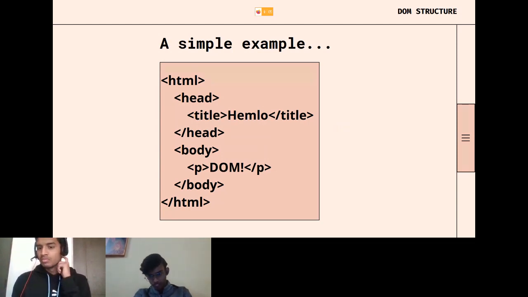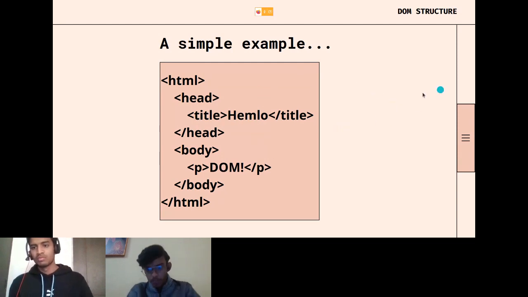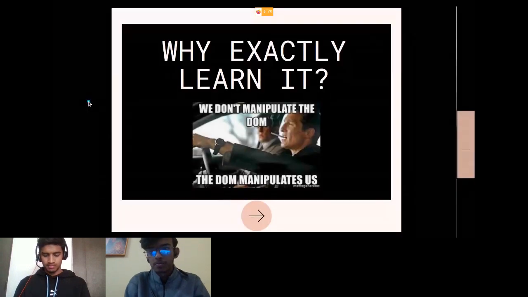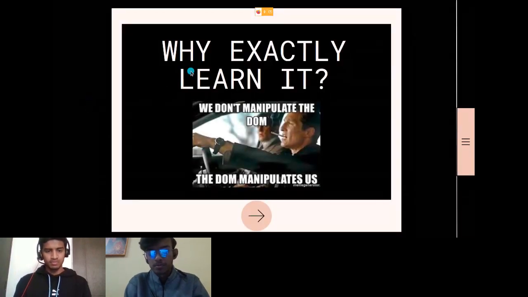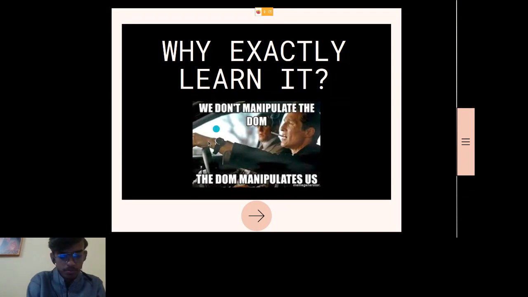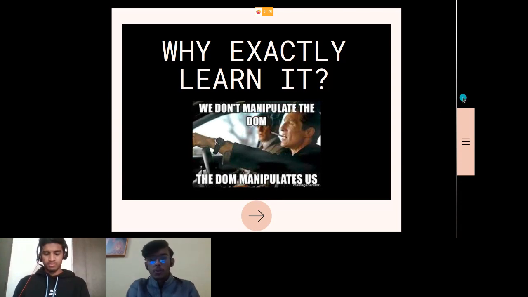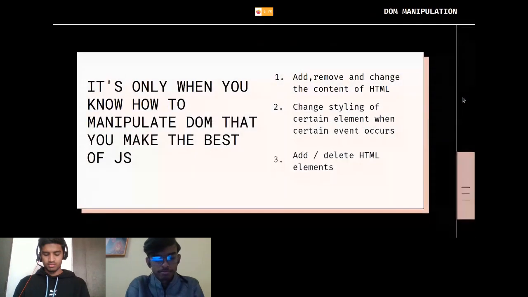Yes, Deepshika, that's correct. I think you have a hold of what a DOM tree is and how it looks. So why exactly do we need to learn it? Keep an eye out for this meme. Once you work with JavaScript enough, just come back to it and remember that we don't manipulate the DOM, the DOM actually manipulates us. Let's see why we need it.